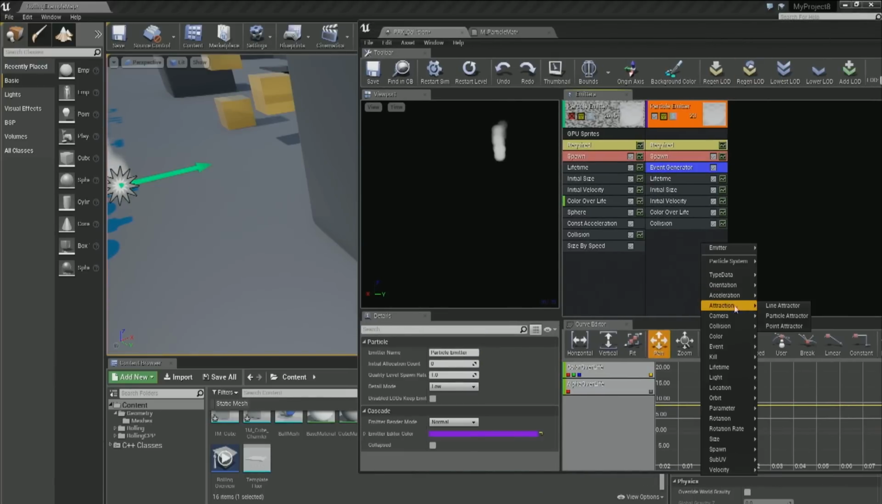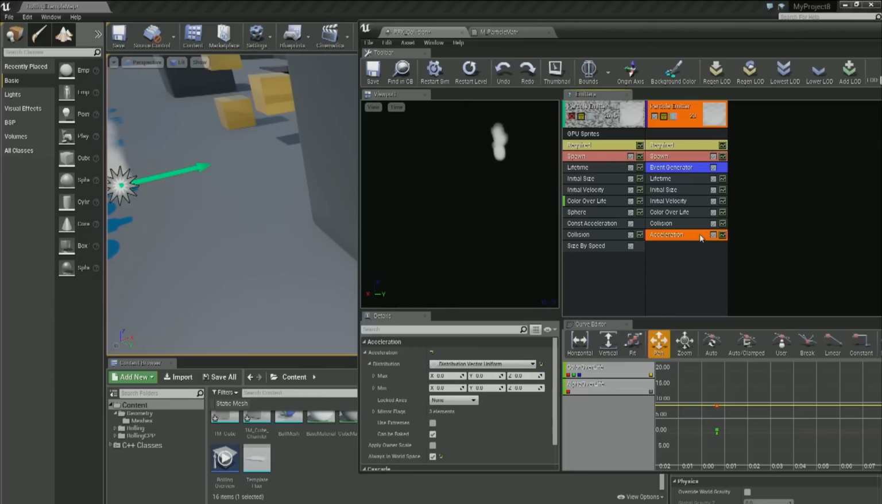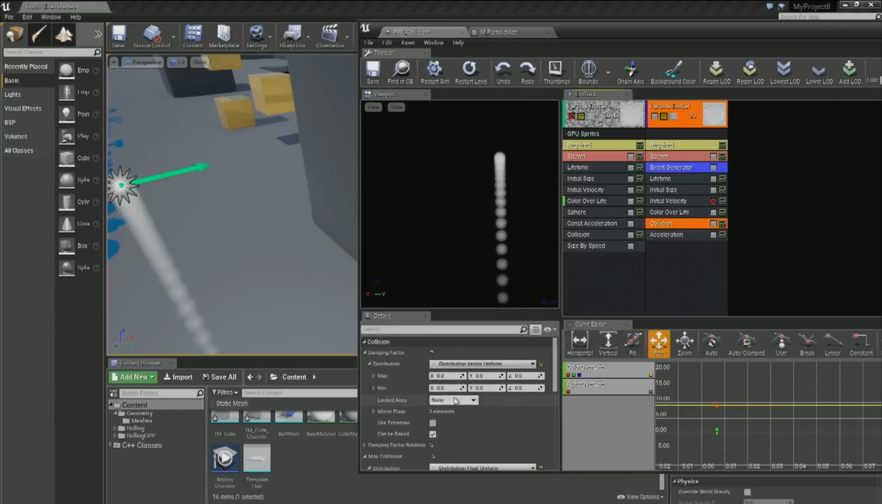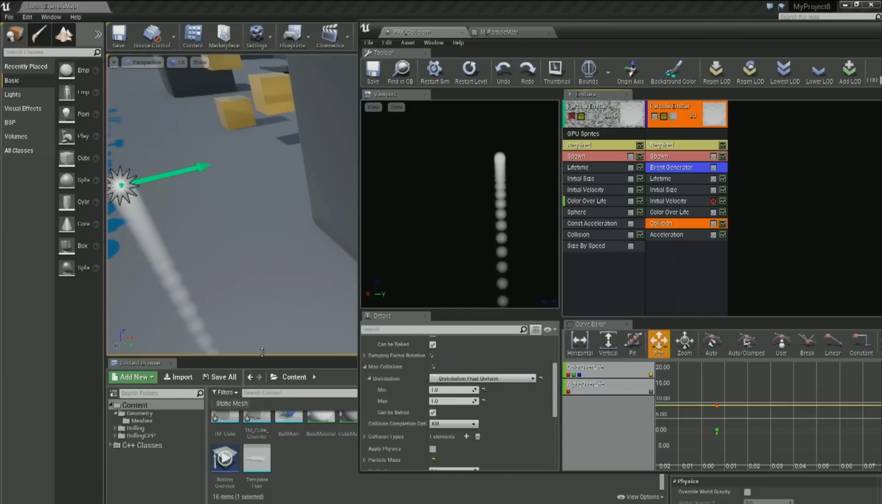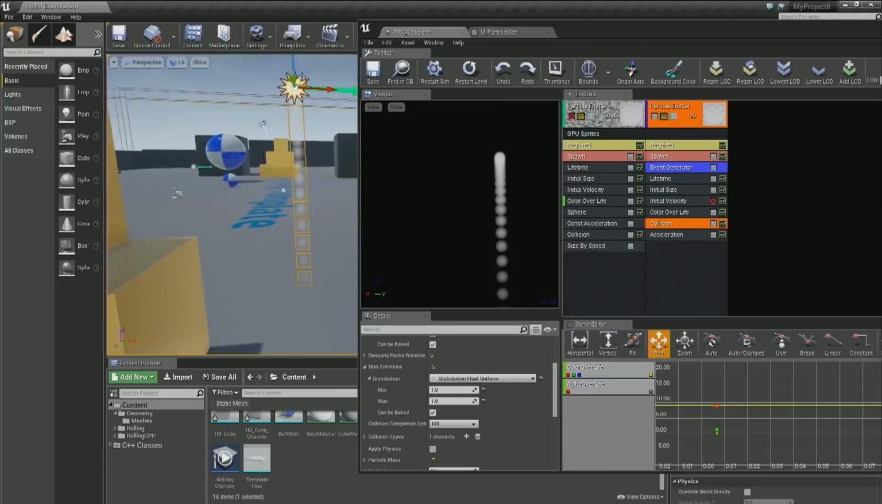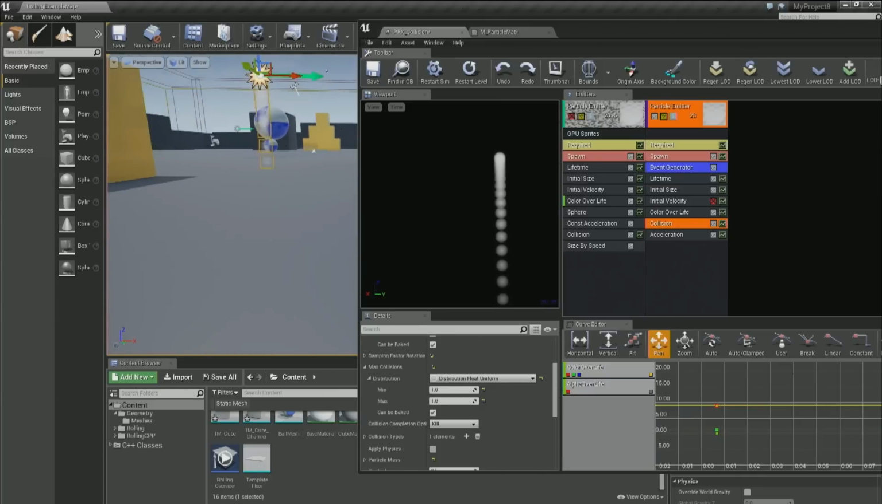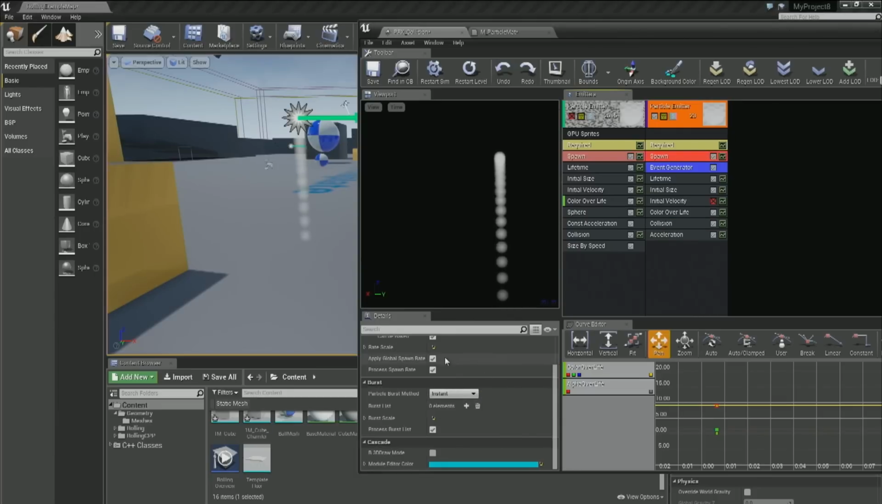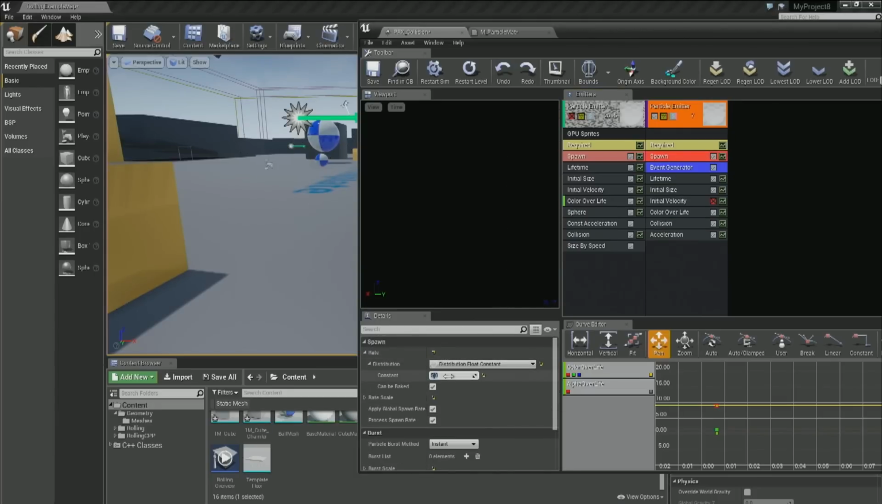Say it's got an acceleration down. Not quite that far. And then on collision, we're going to kill it. Okay. Make sure we're hitting the ground. And I'll drop the spawn rate to, say, 5 so that we can see the individual particles.